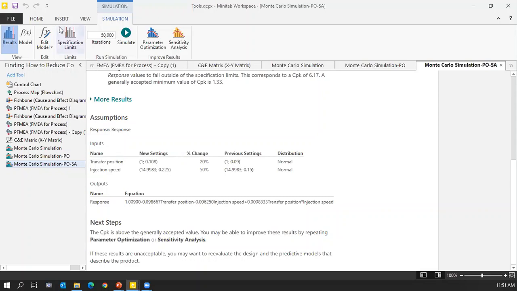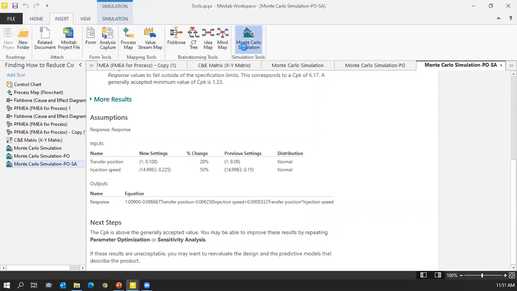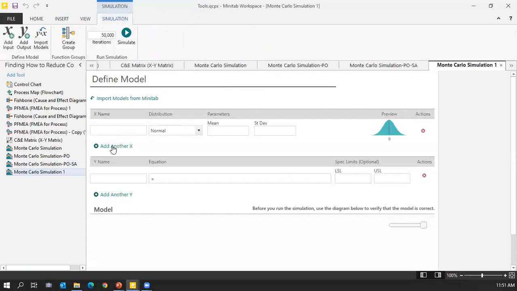So I will go back to the insert. Maybe you can go for the Monte Carlo simulation, and then you choose to import, maybe from Minitab, which means you have already done the DOE. Then you put your X variables here, you put your distribution, and then you put your equation here. After you put the equation, you simulate, and then you can get the parameter optimization and the sensitivity analysis. So they convert into the CPK value and percentage out of spec.